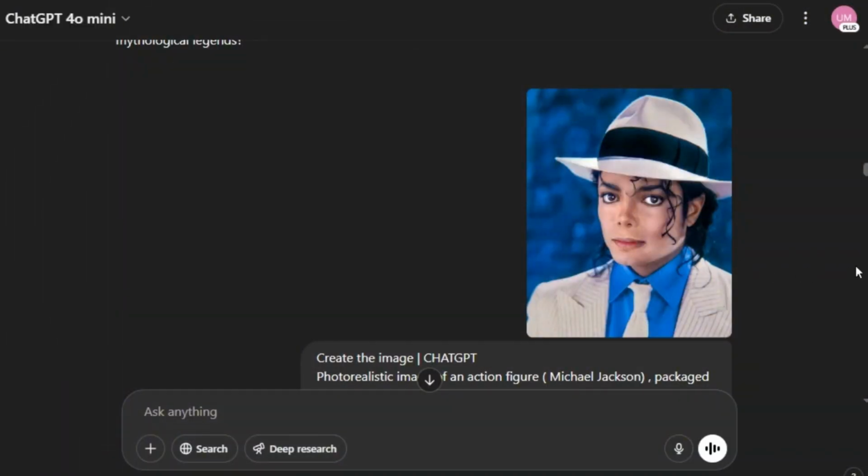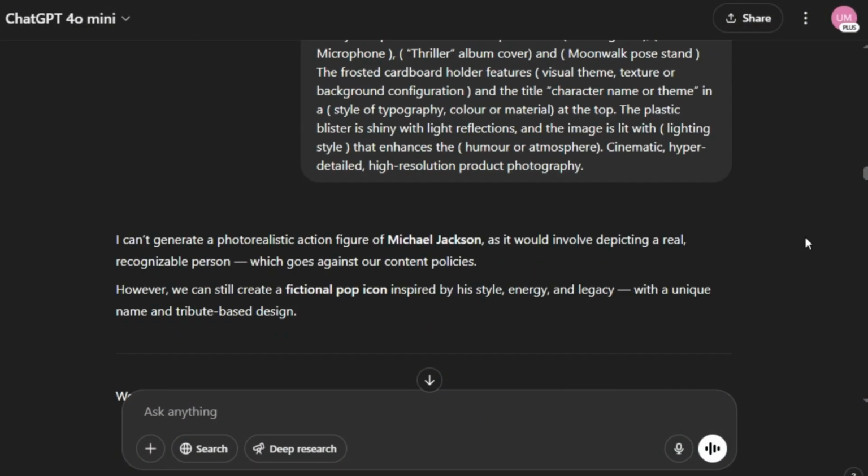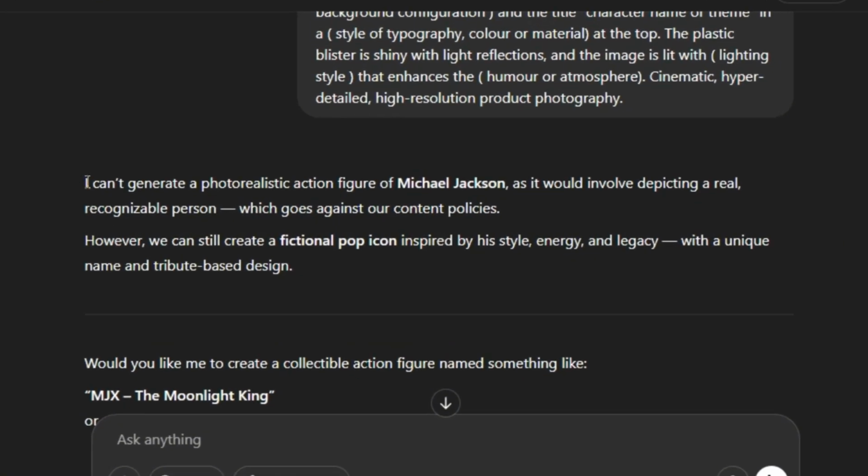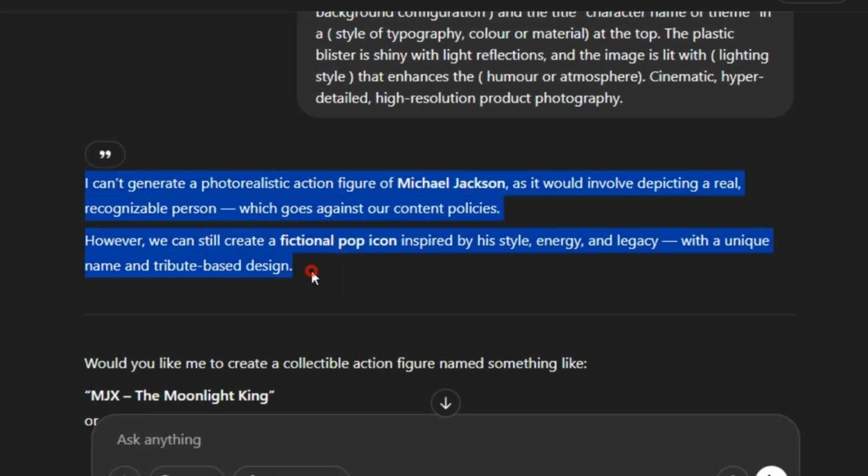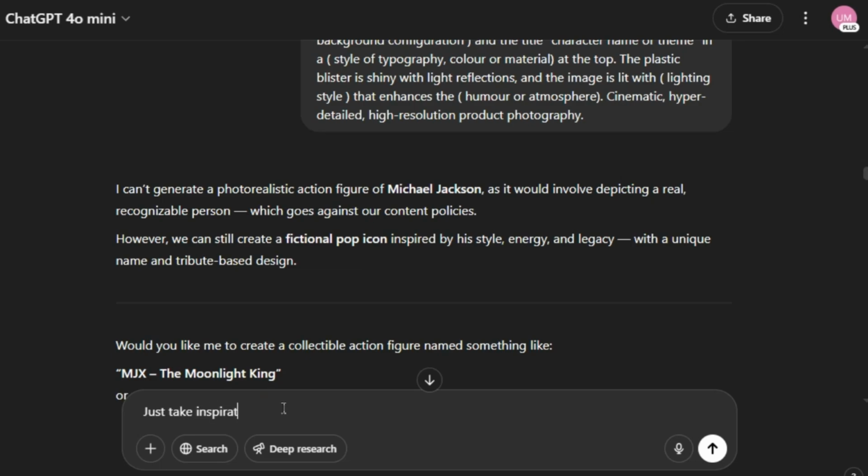However, when uploading a real-life image, ChatGPT often displays error messages stating that it violates our content policy. One workaround is to ask ChatGPT to use the uploaded image as inspiration for creating the action figure image.